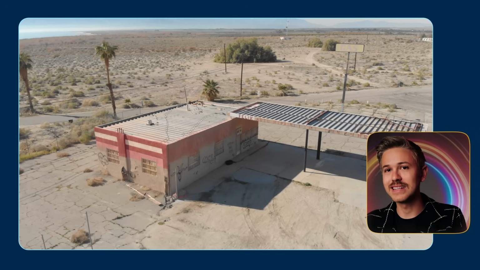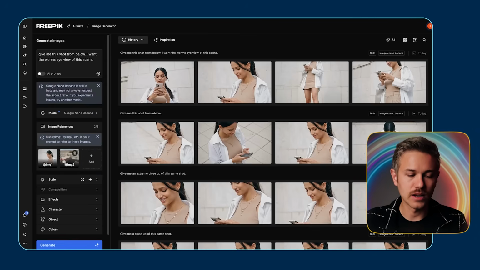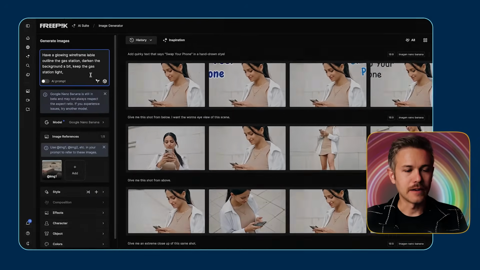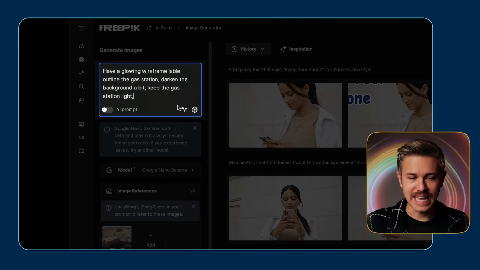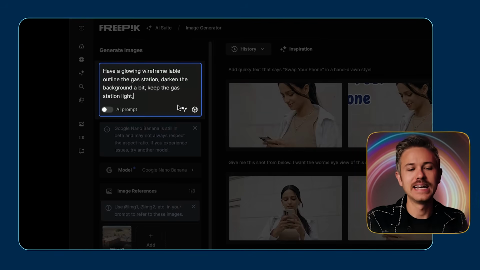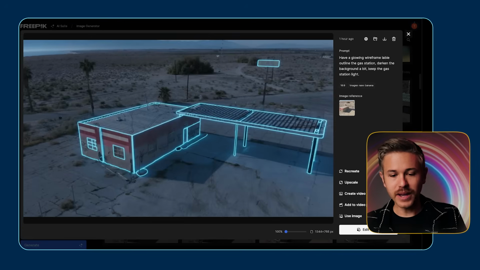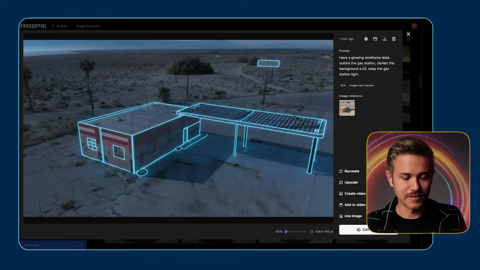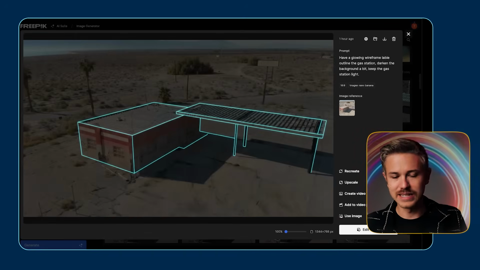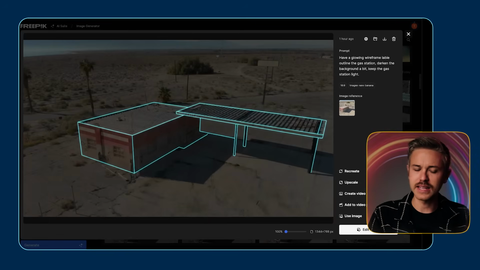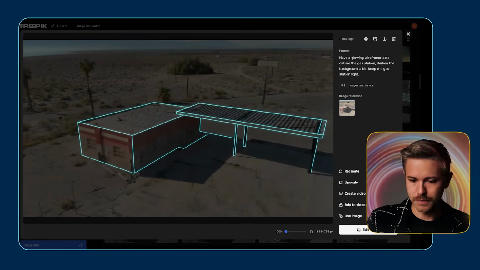So I'm going to animate this second screenshot inside Freepik. So let's go ahead and drag that image and we'll drop it inside Freepik. And for our prompt, we'll say, have a glowing wireframe label outline the gas station, darken the background a bit, and keep the gas station light. And go ahead and click generate. Okay, let's take a look at our results here. We have number 1, which looks awesome. We have number 2, it did basically a perfect job. I think I'd like the gas station to be a little lighter, but really, really good job outlining the building there.